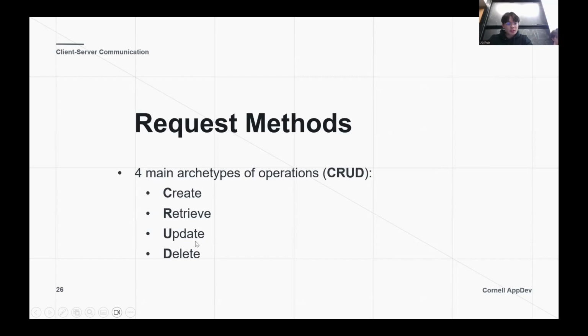And the third one is an update. So essentially existing information that you want to change or replace with something else. That's what an update will do. And the fourth is a delete. Deleting is, for example, if you want to delete a video you posted on YouTube, that's when you would use delete.